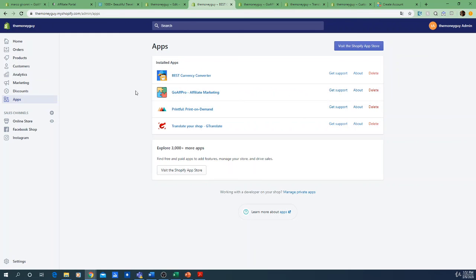This app will help you get more sellers. They'll get a commission on every sale, and those two apps, translate your store and currency converter, will give your store the ability to be multilingual, with a lot of languages and a lot of currencies. So you will be able to touch a lot of people with your store.